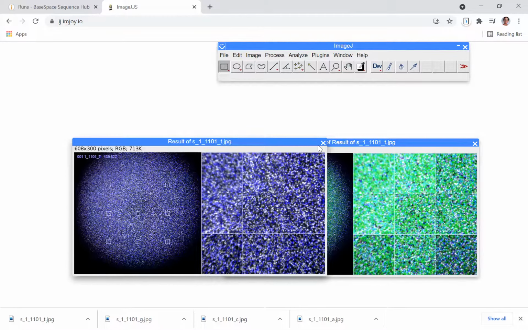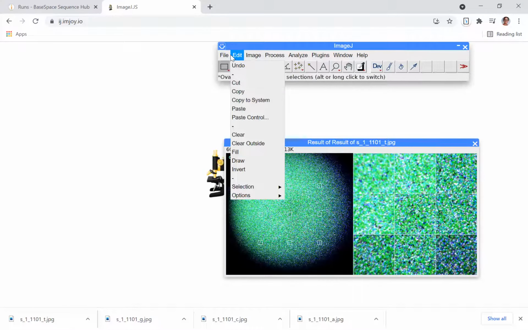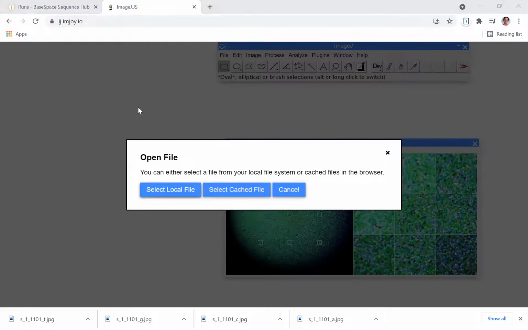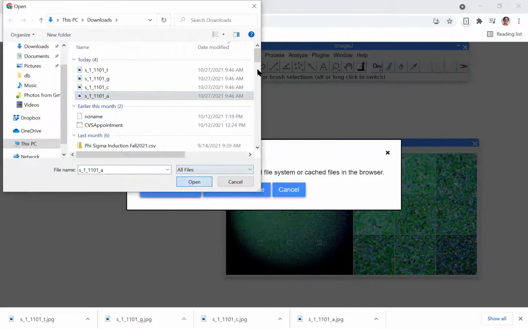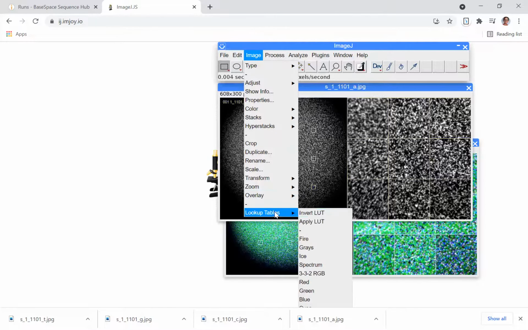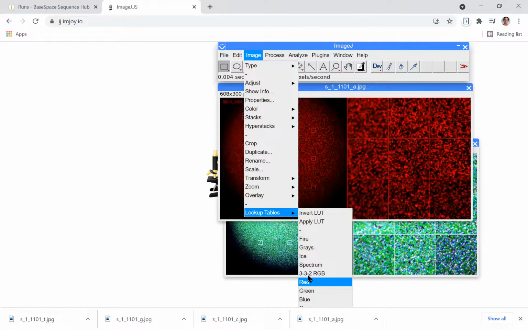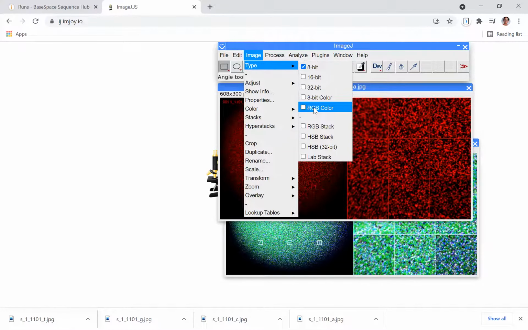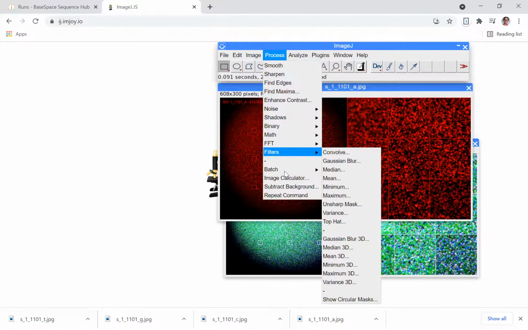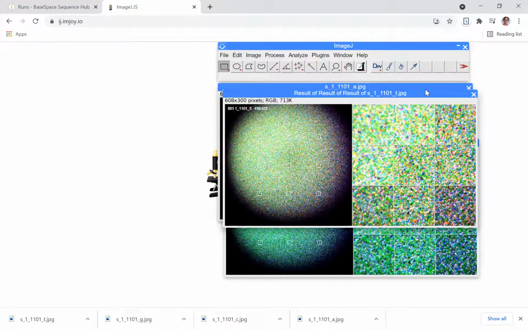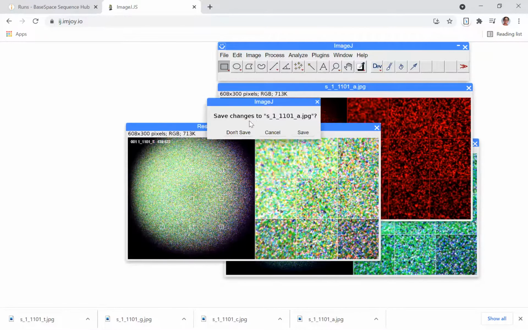All right, so now we have 3 colors combined, 3 images. We can close out our pictures that we're not going to use, and then open up the last base, open up the A image, convert it to 8-bit, use a lookup table to make it red, use type to make it a color image so that we can add it to our combined image with the 3 colors. Now we've created a 4-color image.